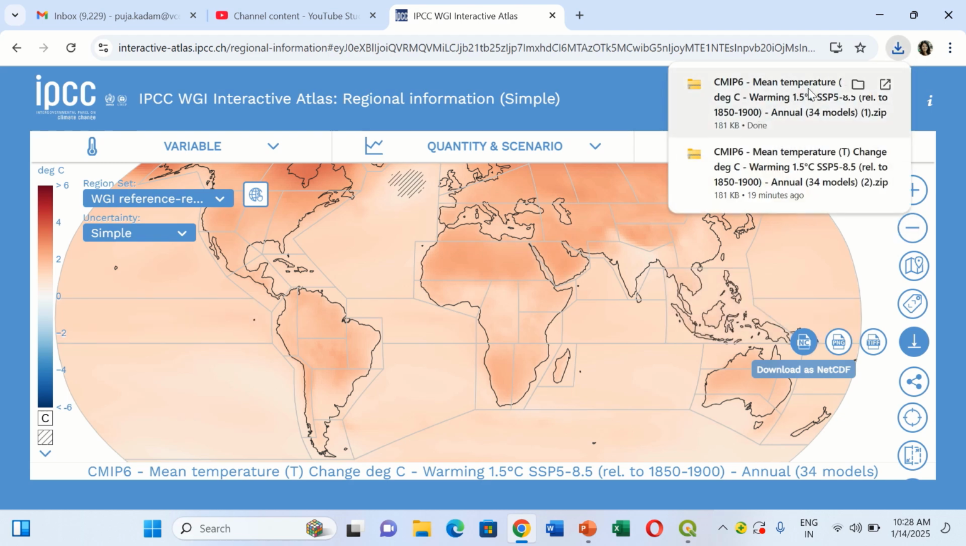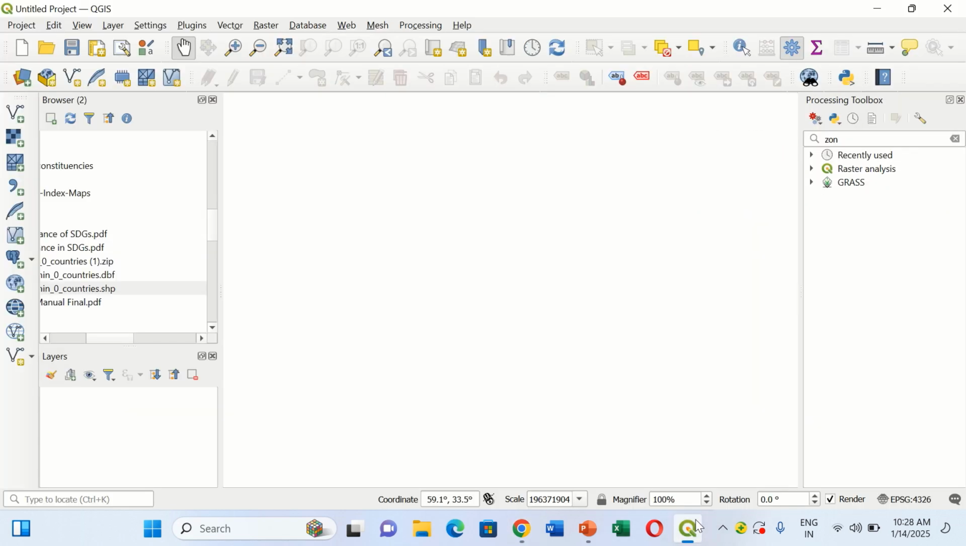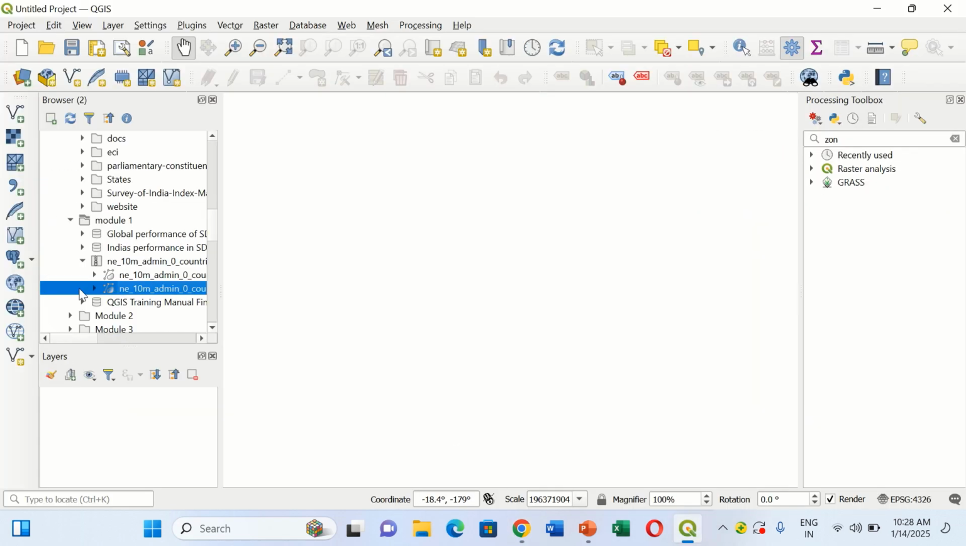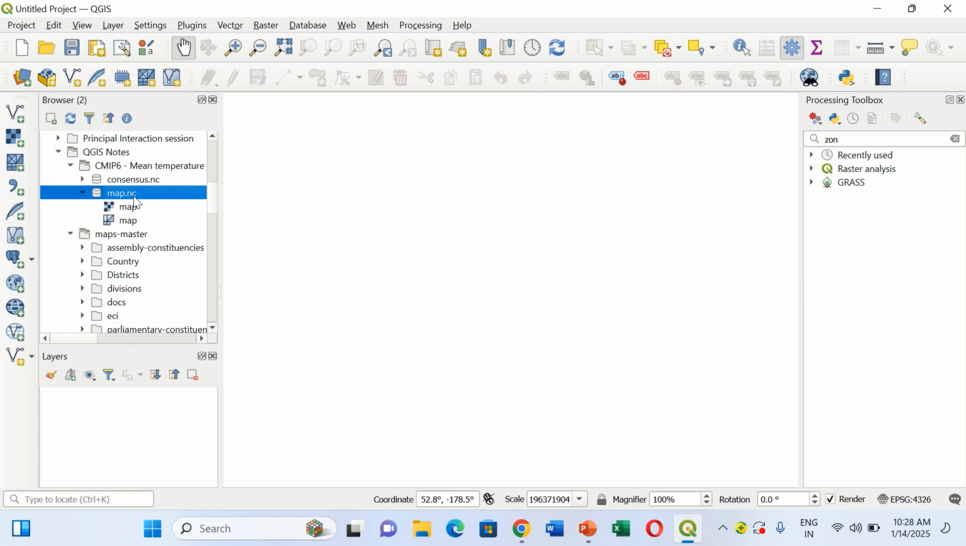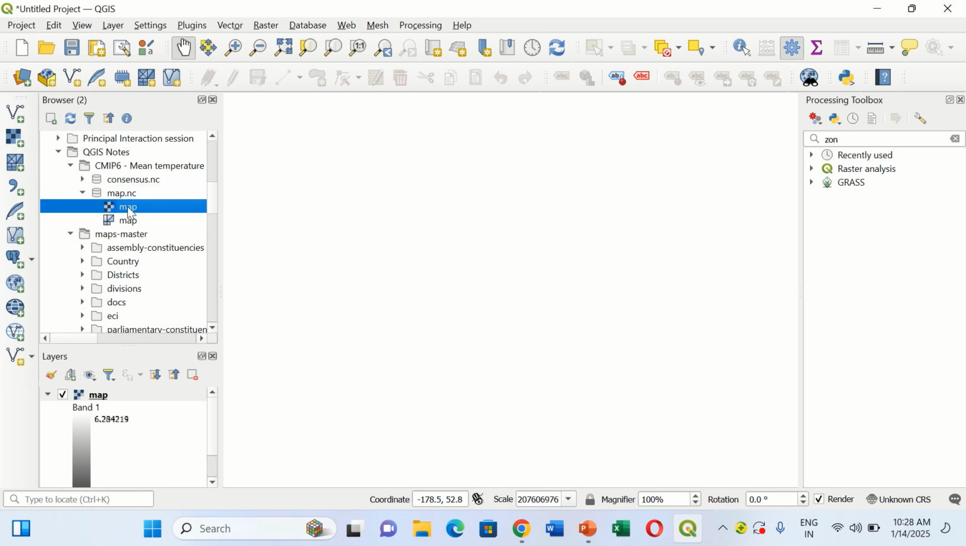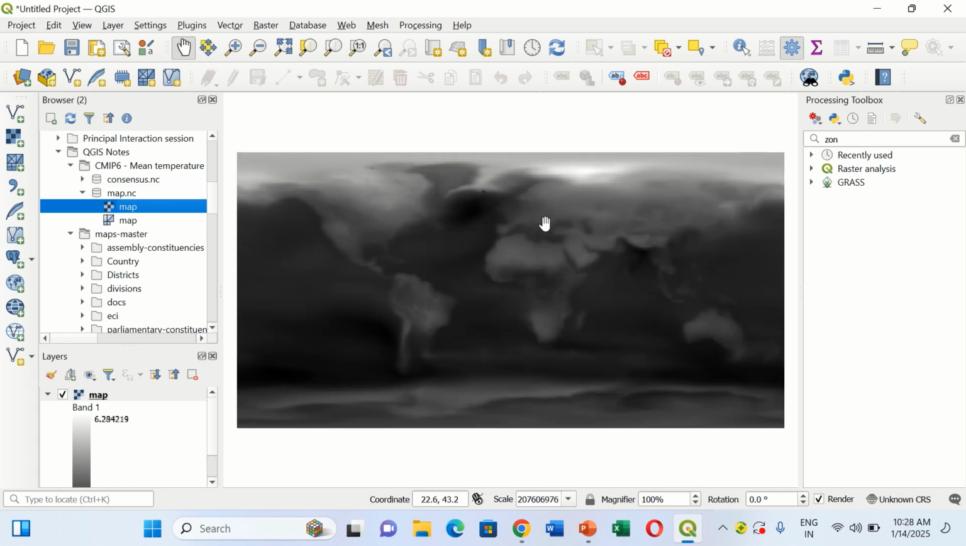See, the file name is CMIP mean temperature. It's a zip file. You have to extract it and then use it for your QGIS. First of all, extract it and save it to some proper location. Then open your QGIS and open that folder. I have saved it in this same IP6 folder. In that you have this map.nc file. So double click on it. So you get this raster image.